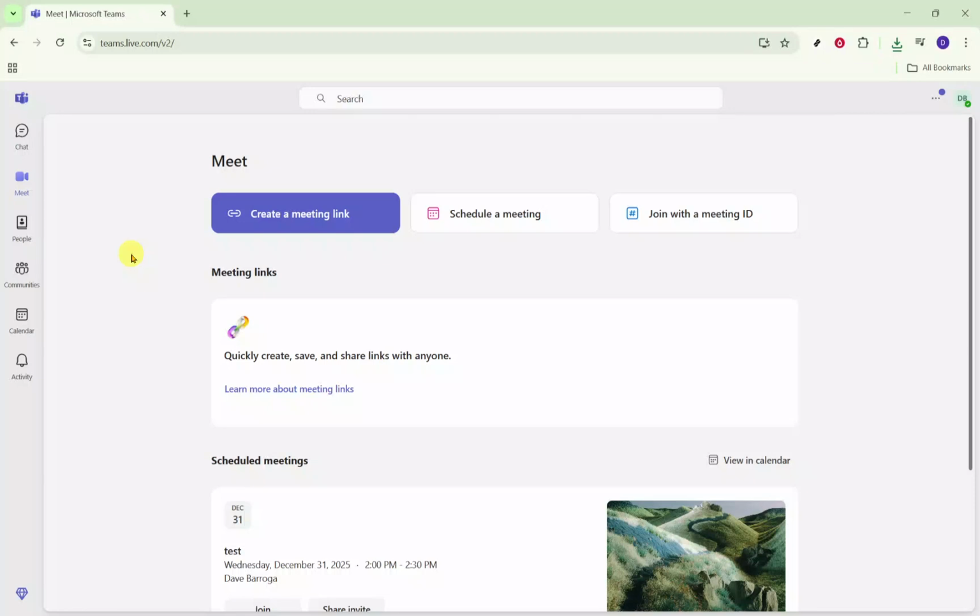In today's video, I'm going to teach you how to send a GIF in Microsoft Teams. We'll do this in the Microsoft Teams web app. Open your browser and head to teams.live.com.